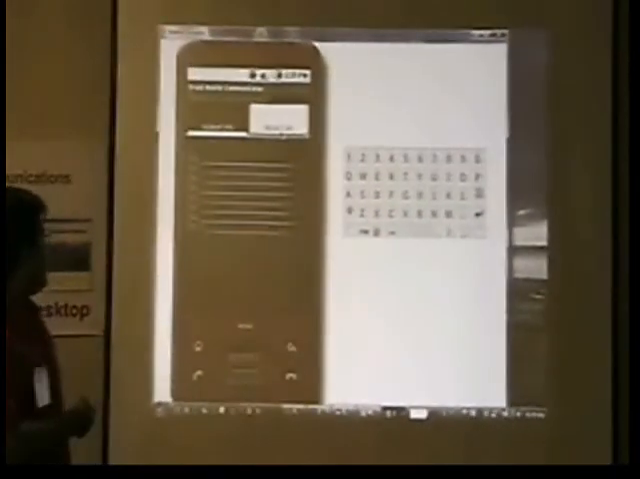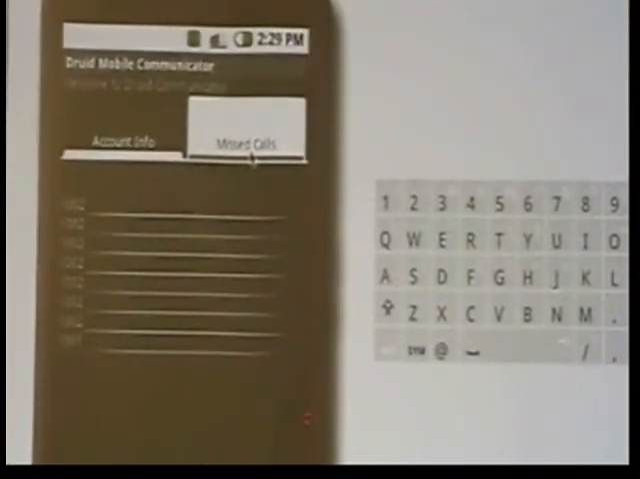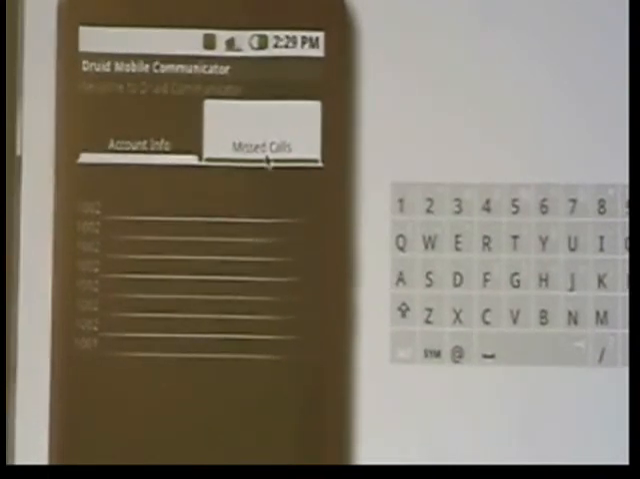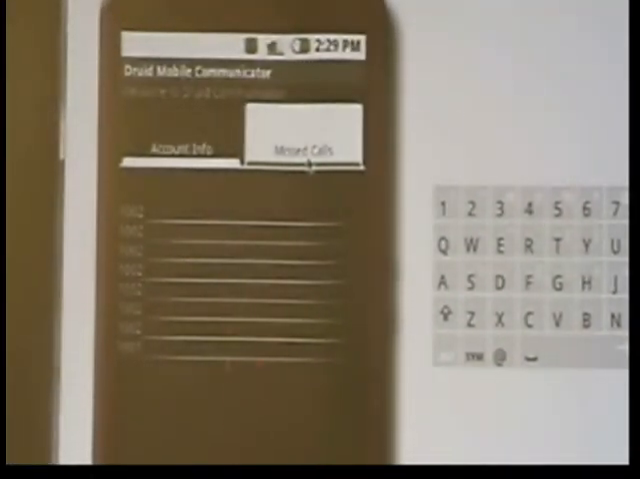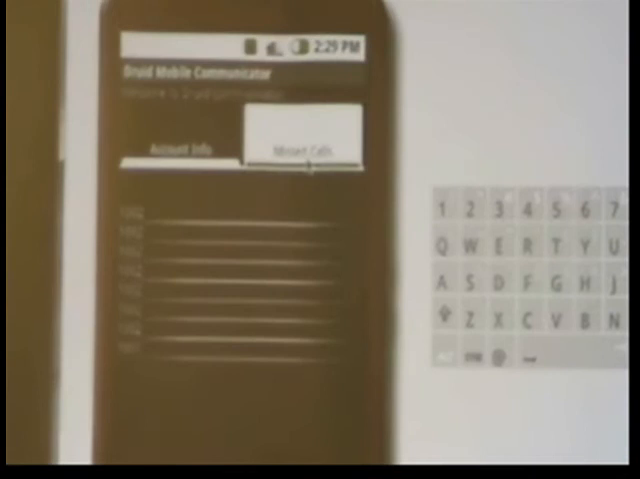So basically, this is a very basic application, and you can see I have a ton of missed calls, and it's just a listing of missed calls here. So this is just a proof of concept, so this is pretty much the base functionality for now. But going ahead, this could definitely be expanded.